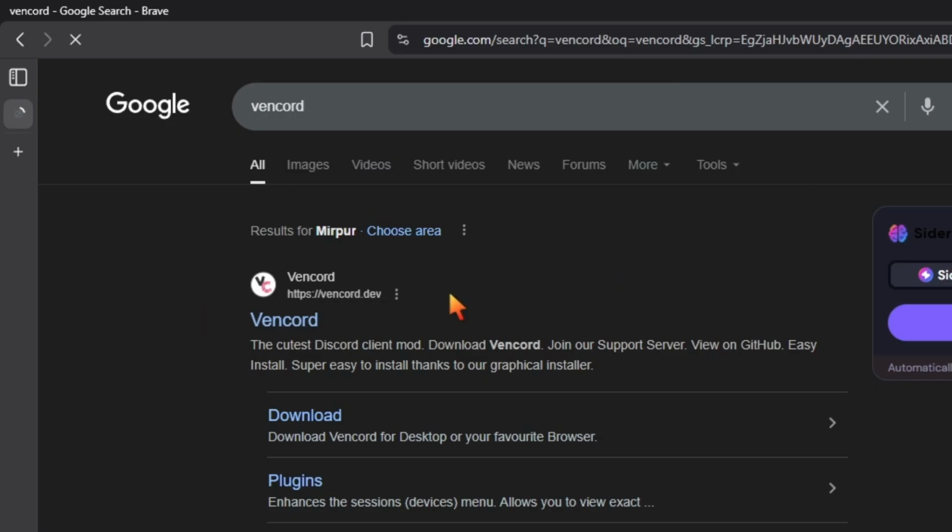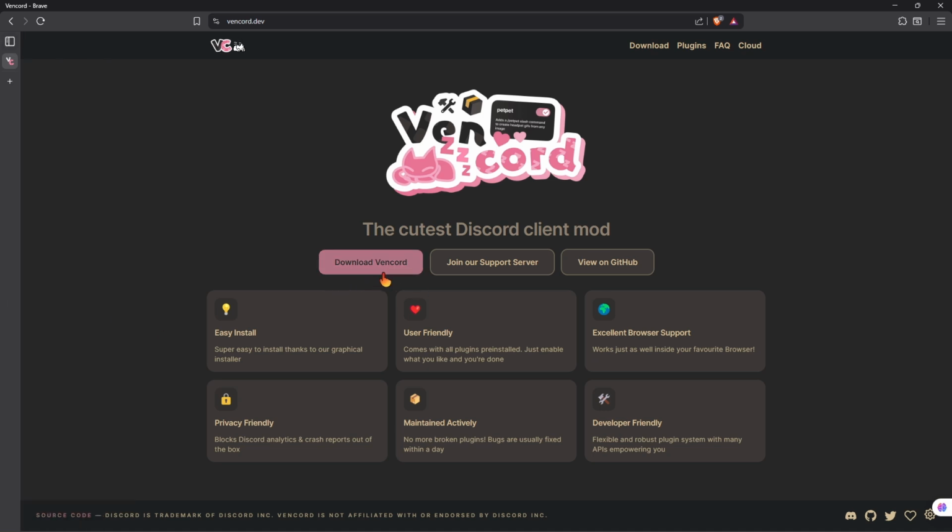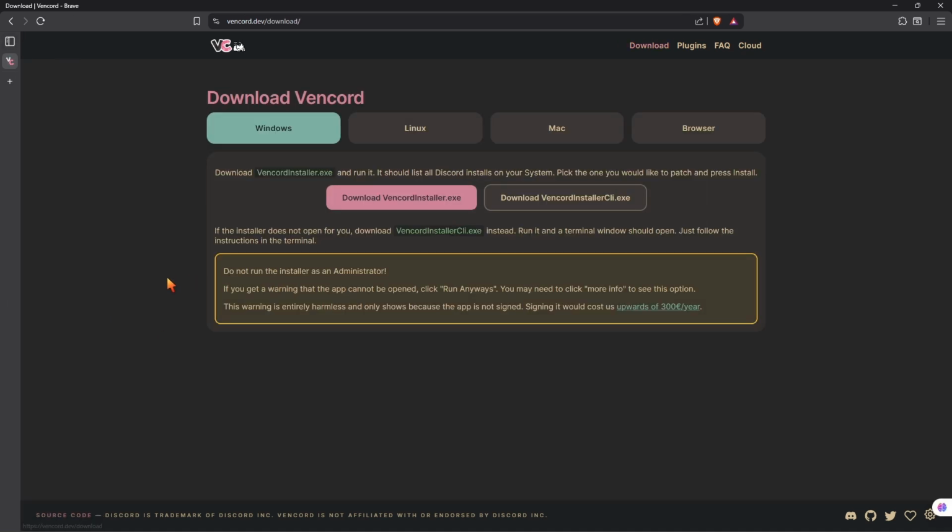Click enter. It is going to give you the website. Click on that, and from here you're going to get the Download Vencord option. Click on that, and then you have to choose your operating system.